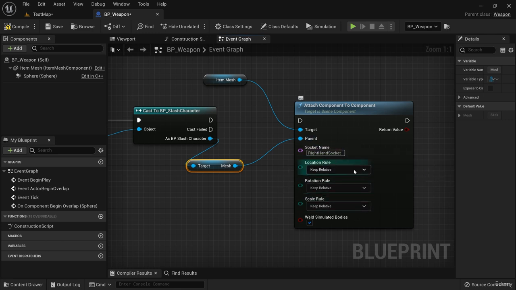Now we have attachment rules. You see, when we attach a component to another component, we need to decide how that attachment should take place. Should the component we're attaching keep its offset relative to the component we're attaching to?